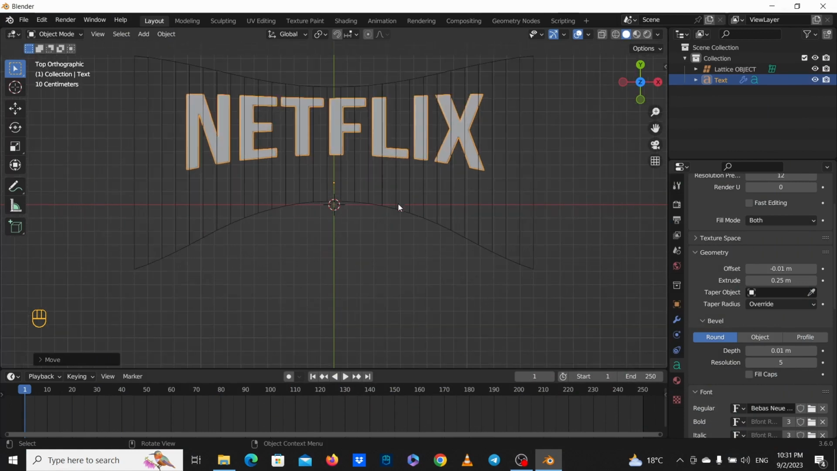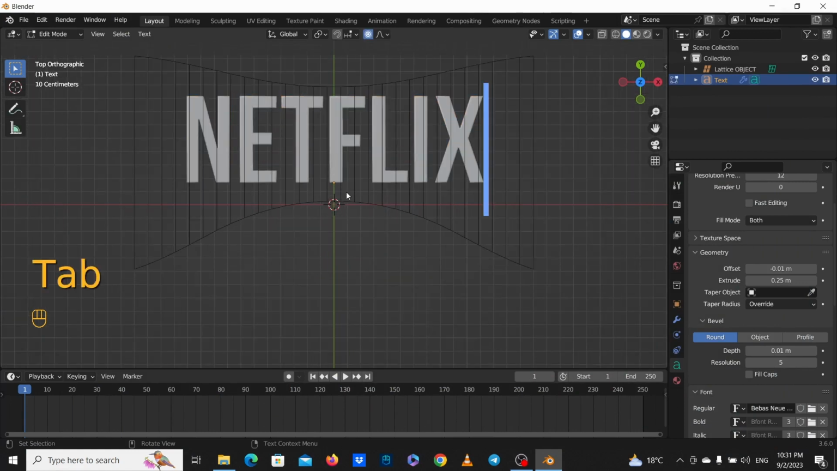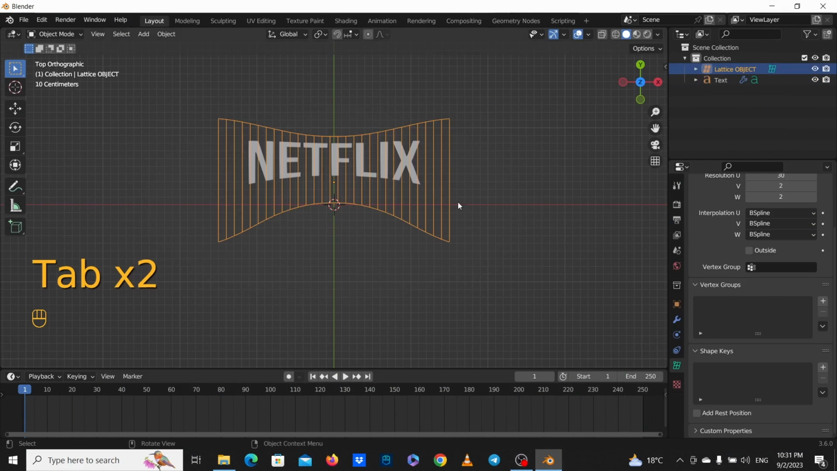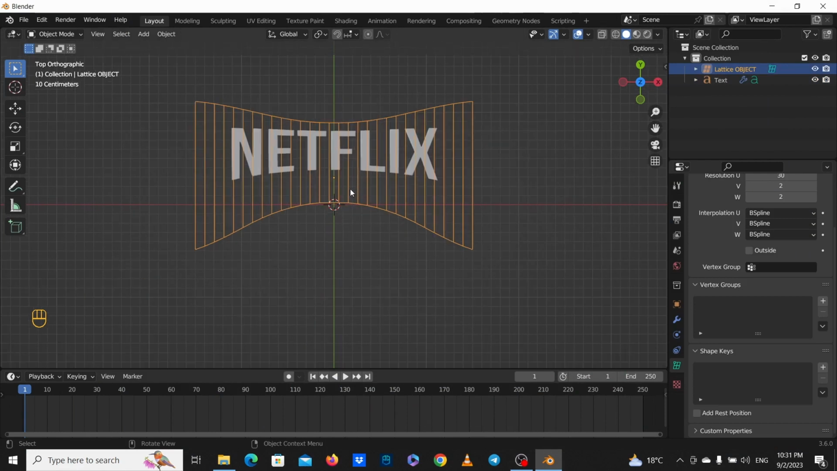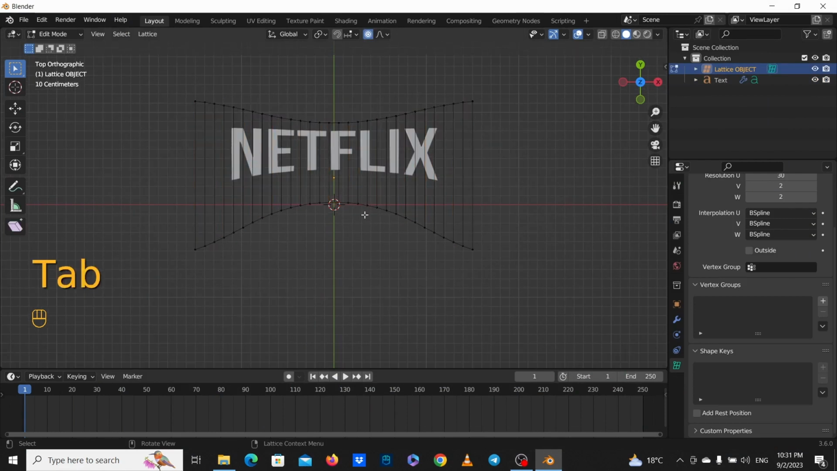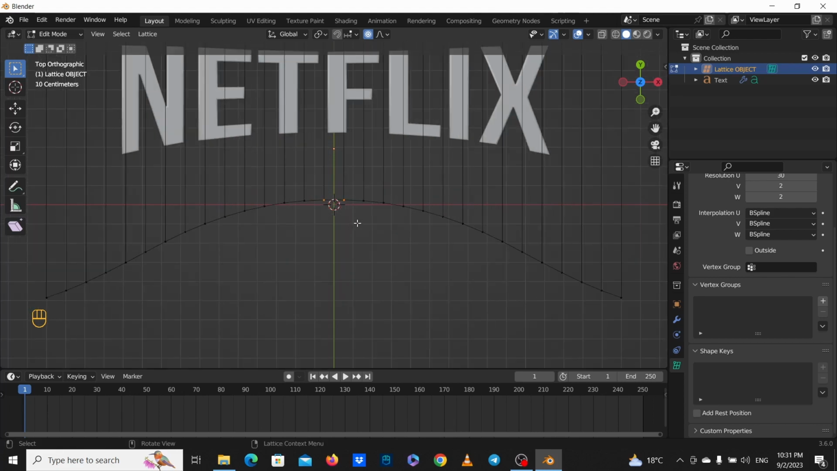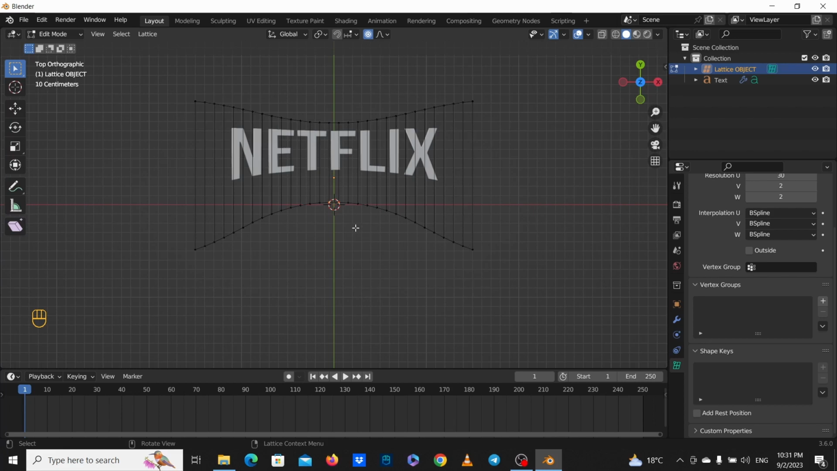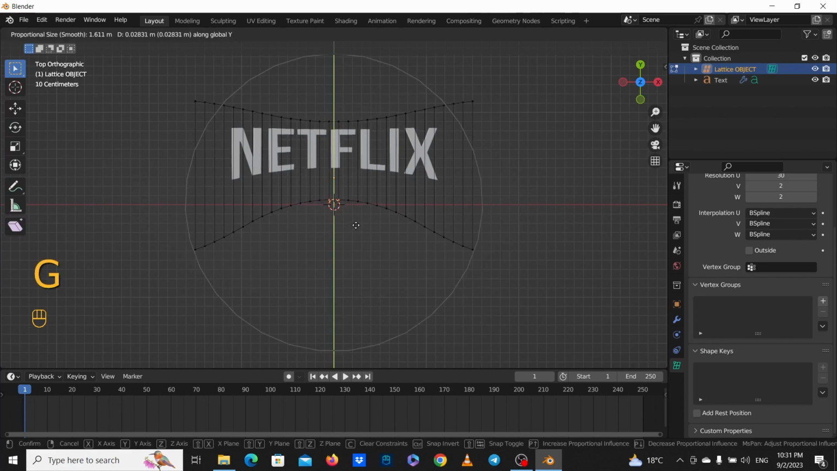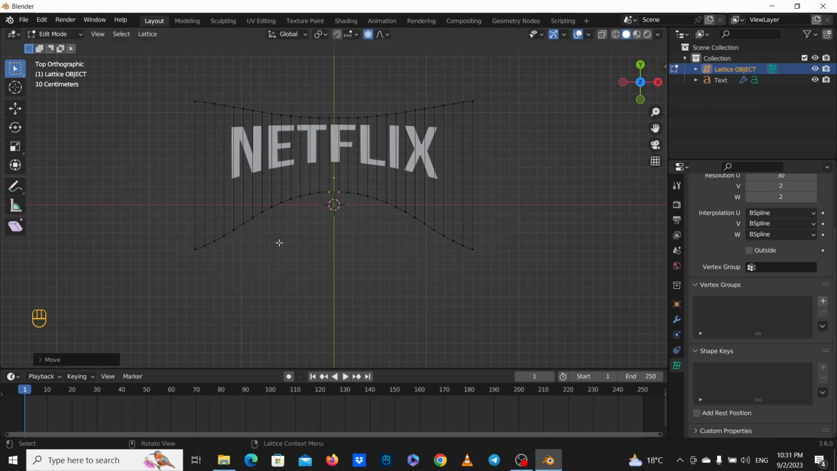So yeah, what we're gonna do now is we're gonna take the lattice object, and let's just sort out these two. So we're gonna just lift it a bit higher. Okay, I think that's fine.